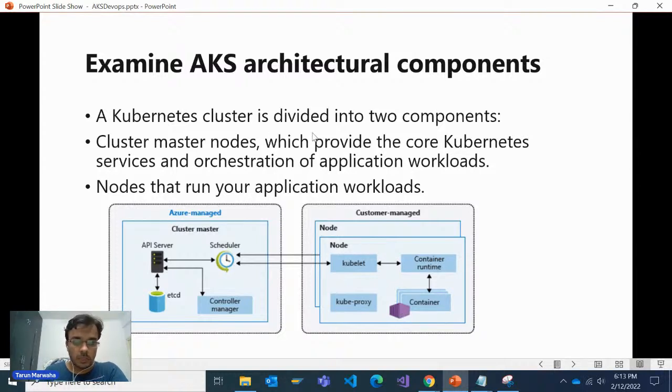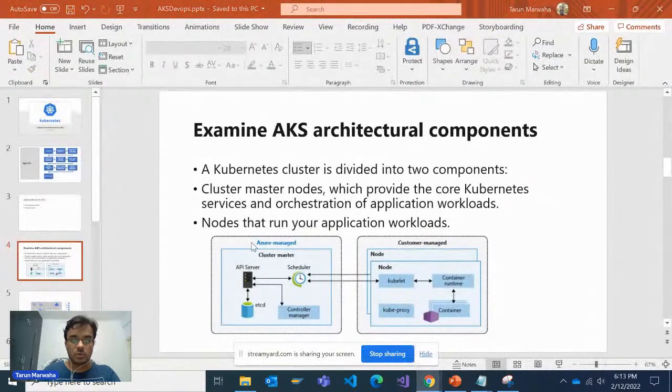So a Kubernetes cluster is divided into two components: the cluster master node, which provides the core Kubernetes services and orchestration of application workloads. Kubernetes is the orchestrating engine, so it orchestrates your code to be deployed in a compressed container format, and it also offers high availability. Today, Kubernetes is a leader in deploying microservice-based applications. Third come the nodes that run your application workloads. The node is where your application actually runs, which is customer managed. The same thing is shown here as well.